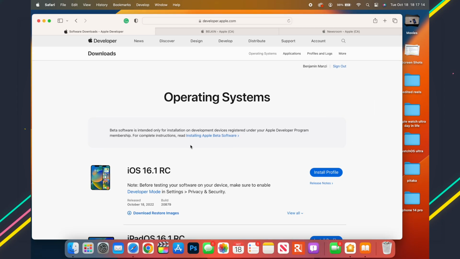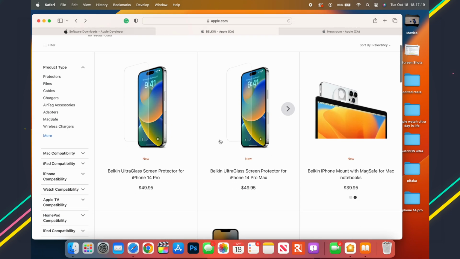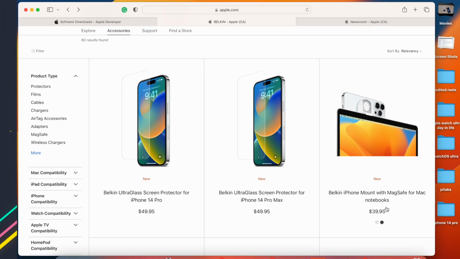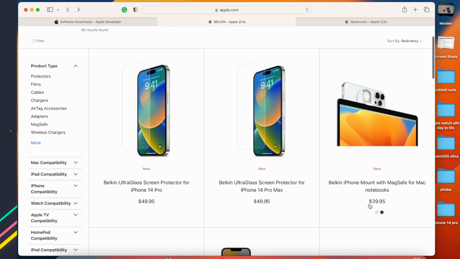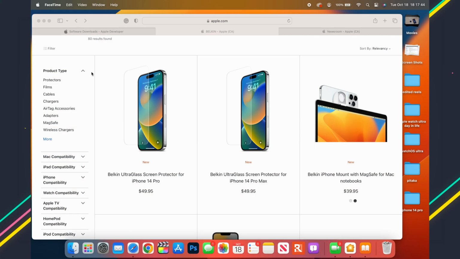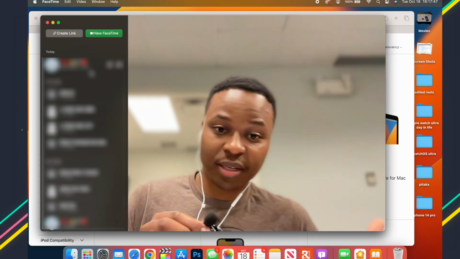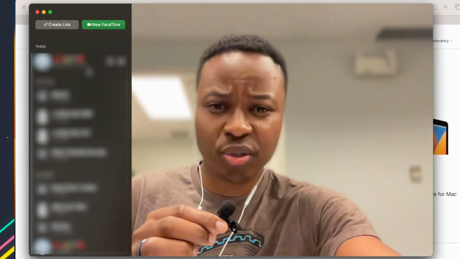And thanks to today's newsroom, we have some changes that are here also for the Mac. You can see here, because of the new continuity camera feature, that Belkin iPhone mount with MagSafe for Mac notebooks is now available starting today. You can see it's listed as a new product, and this is something that you can buy and test out the new continuity camera for the Mac. Now, I'll just open up FaceTime so that you can see myself and see that I'm going to be able to test this continuity camera.